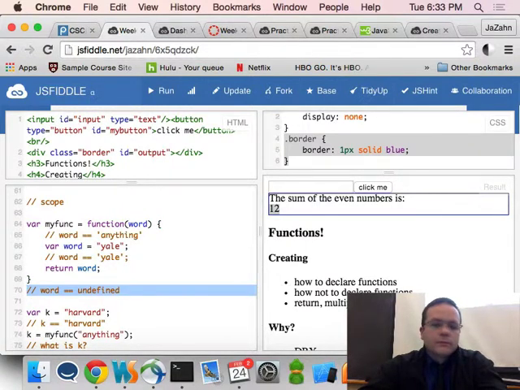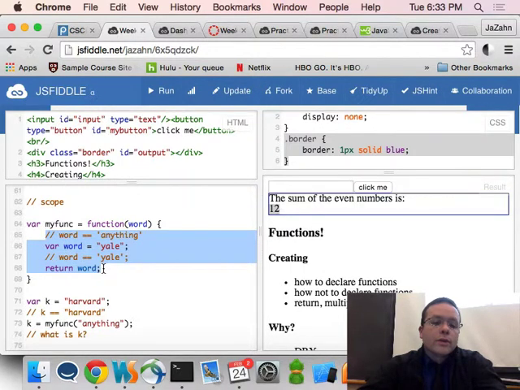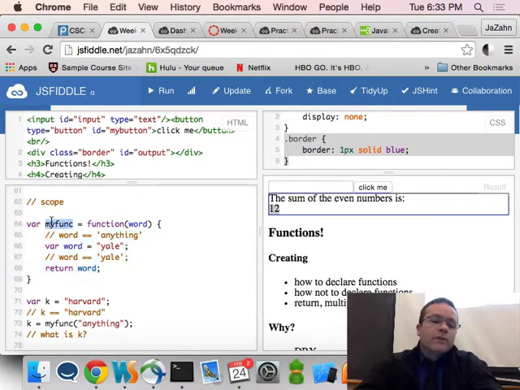No, it never leaves the function. Because it's declared as a var here, it never gets out of this function. You can never find what word is. You can only get what my function is. My function is returning word, but the variable word never leaves my func. It lives within brackets. That's the difference between a local and a global variable, and that's why you should always put var in front of things.